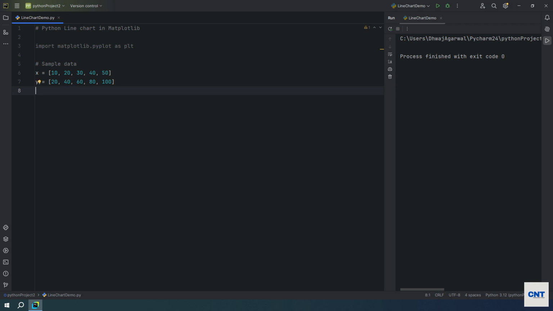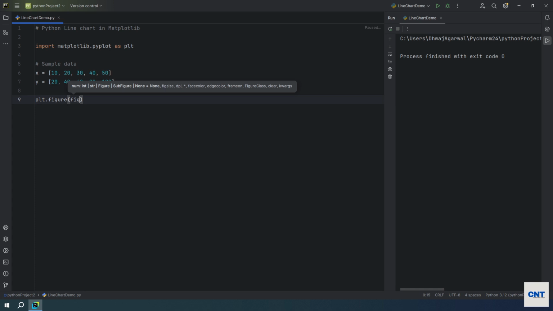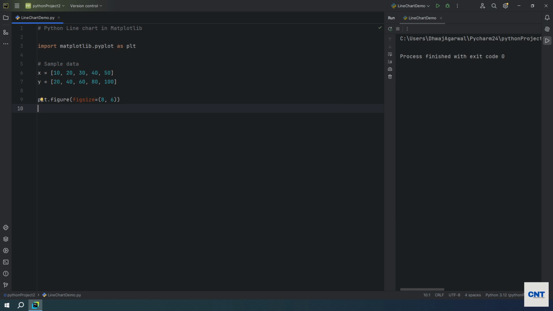What we are going to do, we will be using plt.figure, with figsize. This is a tuple type of identity. Okay, this will create the size of the figure. The plot function we have to use. We'll be passing x and y, and then we'll be using the marker property.